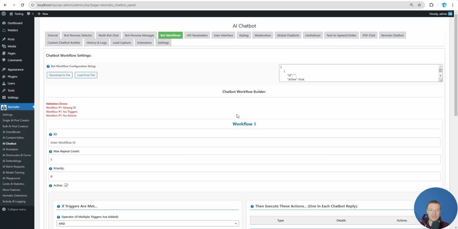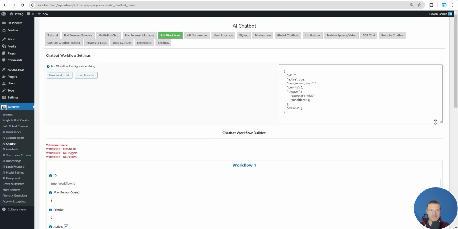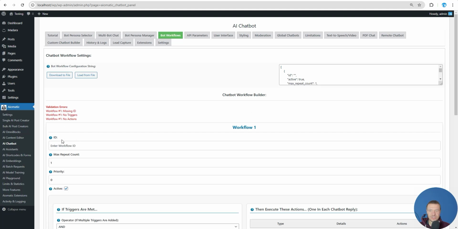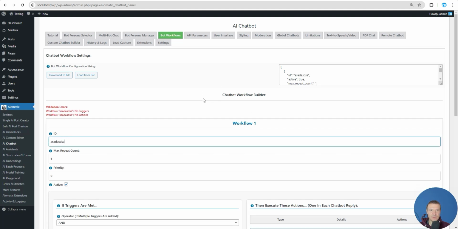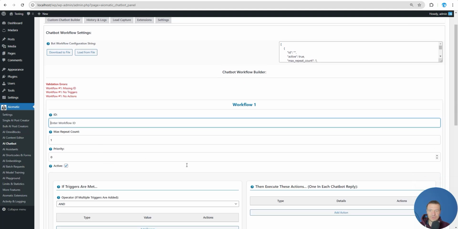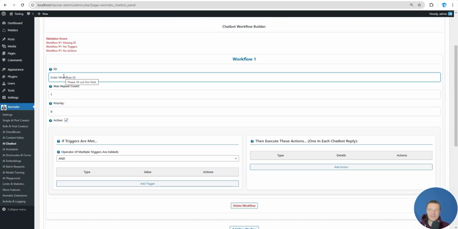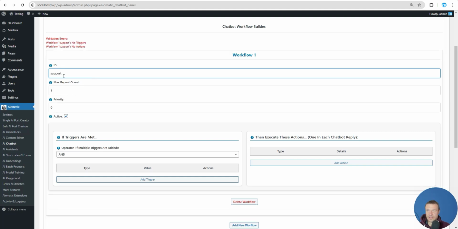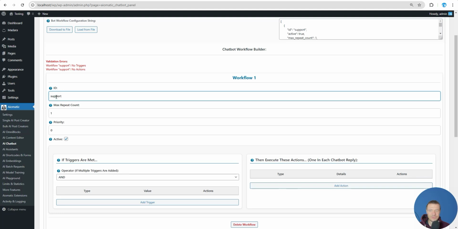So you can add a new workflow, and you can see that this is automatically changing based on what we write here. Okay, so you don't need to change this directly, but you can build the string using the builder from below. So we have the workflow 1. This is our new workflow that we create, and let's give it a new ID. So let's add the ID support. This must be unique between workflows.